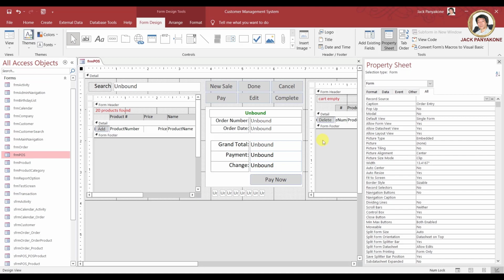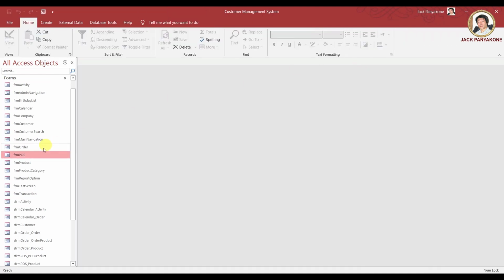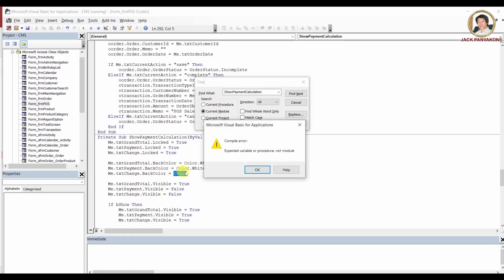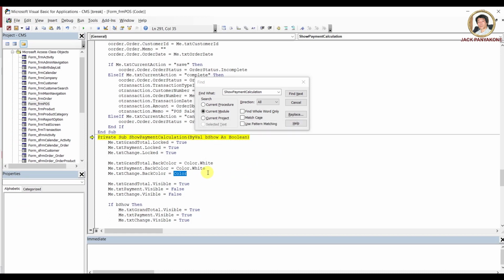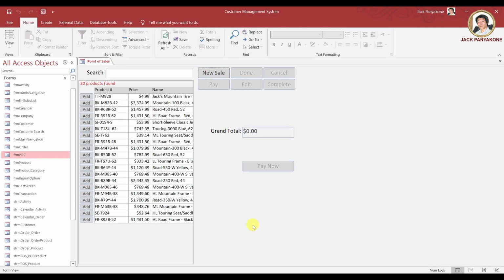All right, let's Control S. Let's close it. Let's test it out. Oh, okay. My bad. My bad. White. Continue. F5. So that's okay. I don't know if I like that.